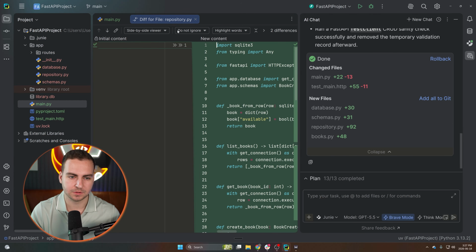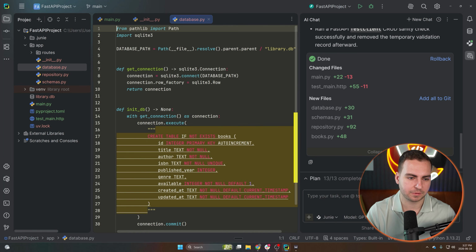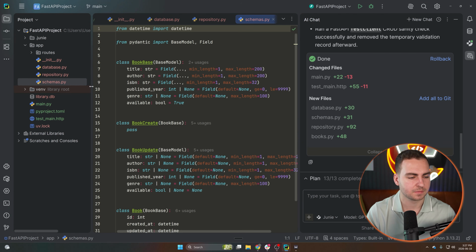We can click in and we can view all of the diffs here if we want to view that directly in the editor. And then of course we can view all the files. So we have our database.py, repository, schemas, etc.